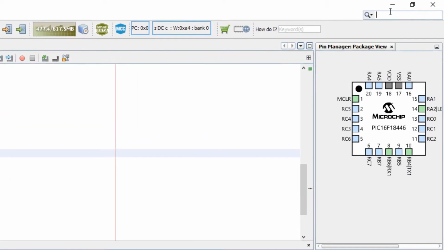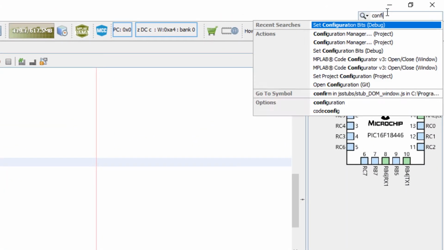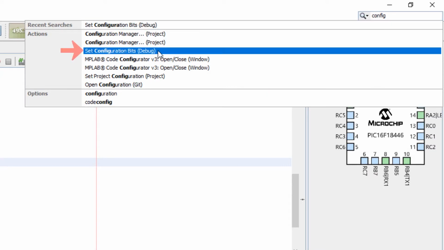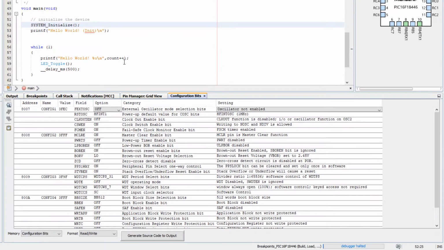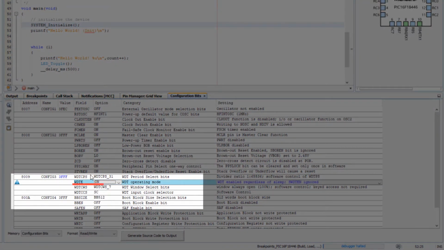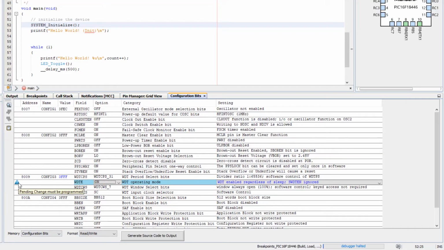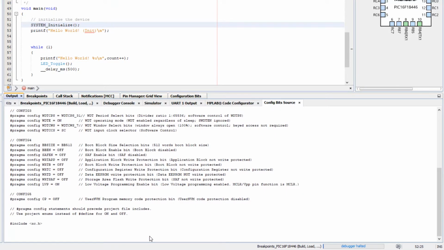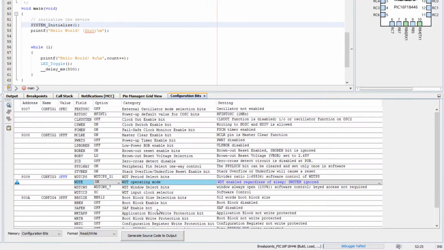So looking for the configuration bits window, set configuration bits in debug. Here we can see the watchdog timer is off. We could set it to on and it will prompt us. Pending changes must be programmed. So normally what you do is you generate source code to output and in fact right click and insert source code into the editor.